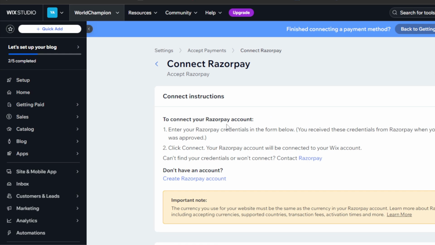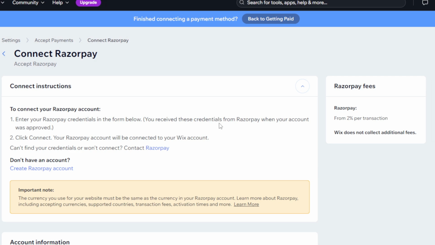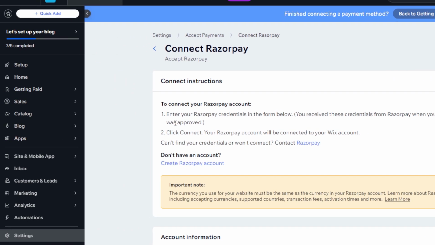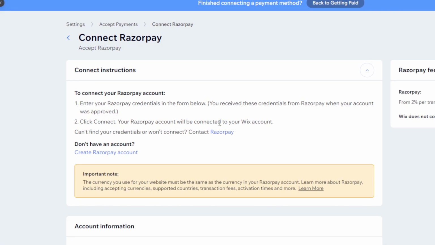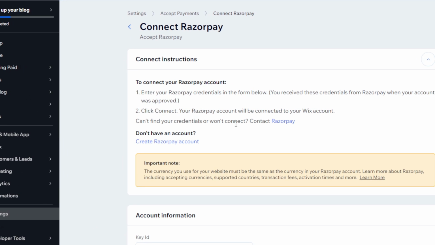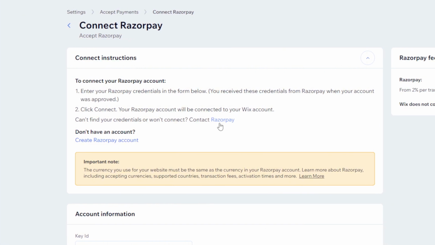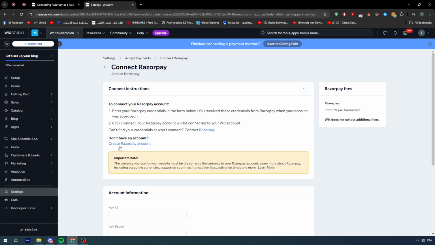To connect your Razorpay account, enter your Razorpay credentials in the form below. You receive these credentials from Razorpay when your account was approved. Then click on connect, and your Razorpay account will be connected to your Wix account. If you can't find your credentials or it won't connect, contact Razorpay. If you don't have an account already, you will have to create one through Razorpay.